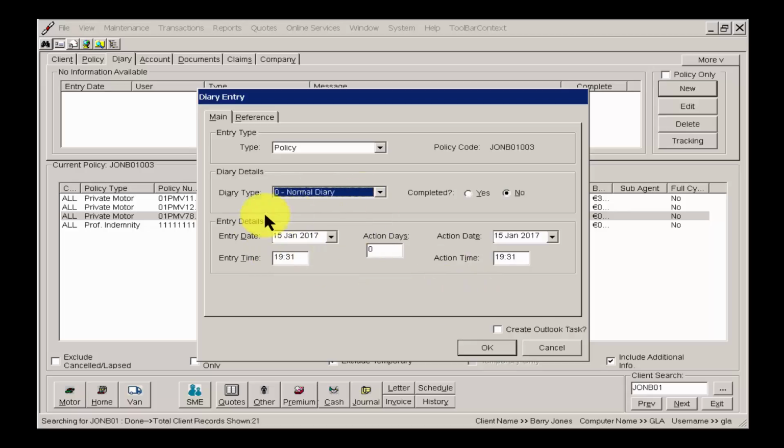This is today's date, and that's the action date. This is the date you want to be reminded to call the customer. So you can change the date manually, or you just basically put in, say, 7 days and tab, and the system will automatically change it.